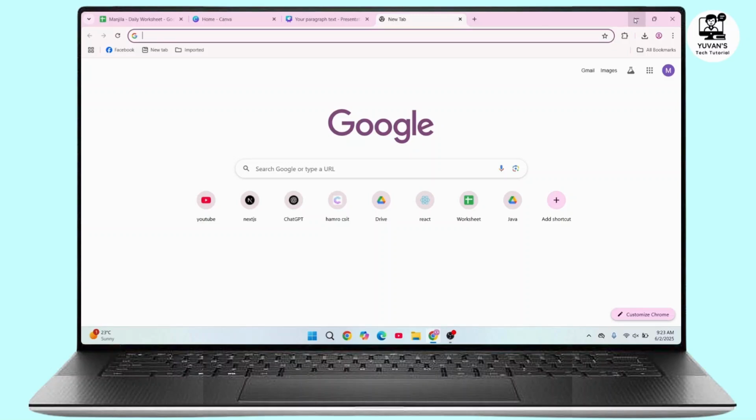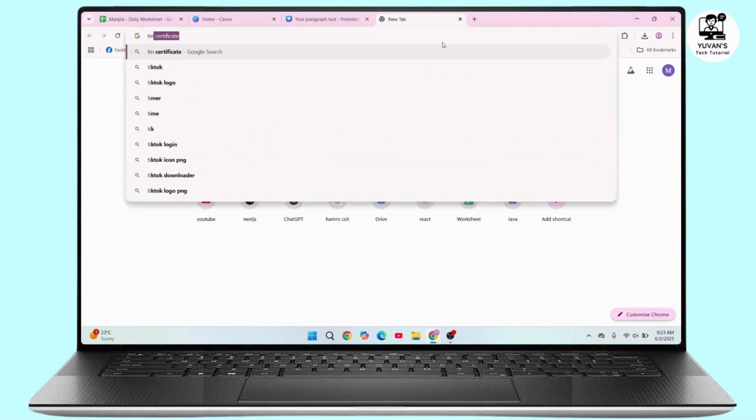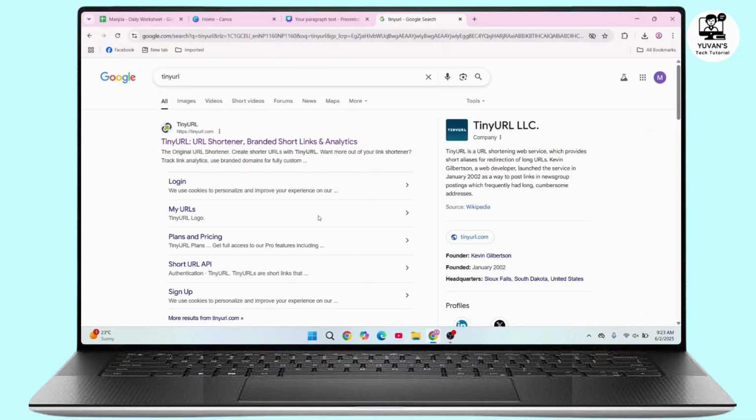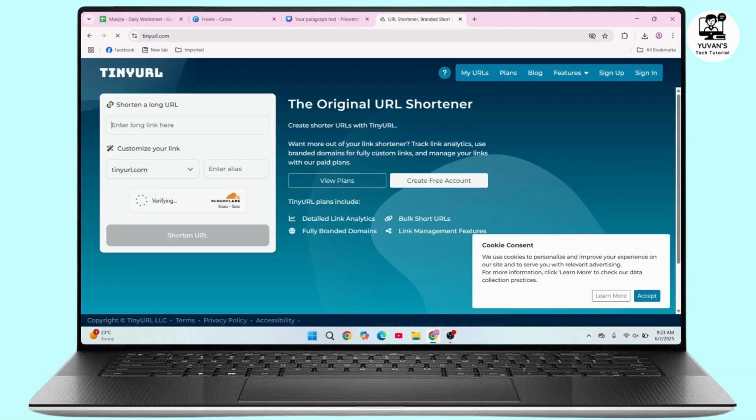First of all, open up your browser and in the search bar type in TinyURL. Click on it. From the search results, head over to the first link on the interface, that is tinyurl.com. TinyURL is a URL shortening web service which provides short aliases for the redirection of long URLs. So click on the first link here, and that's going to take you to their official website. This will let you shorten your long URL for free.